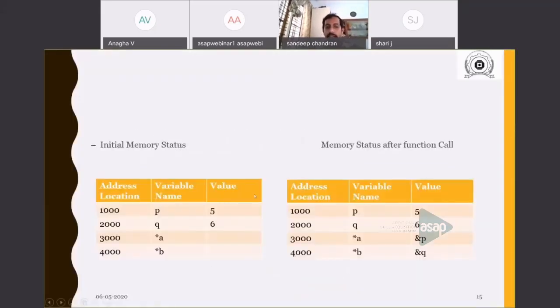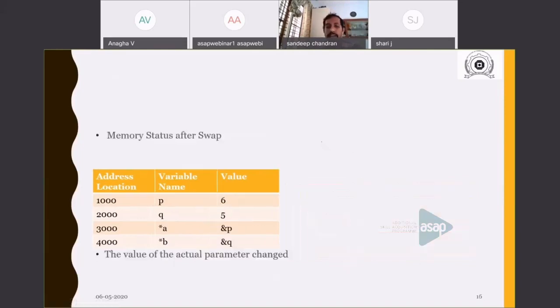Same thing, P and Q are there. Instead of passing them directly, I am passing the addresses of P and Q, so I need pointers. I created two pointers, *A and *B. Their own address locations are 3000 and 4000, and they are passed the addresses of P and Q. Both addresses of P and Q have been passed. Then I perform the swapping, and the actual parameters are changed to 6 and 5.